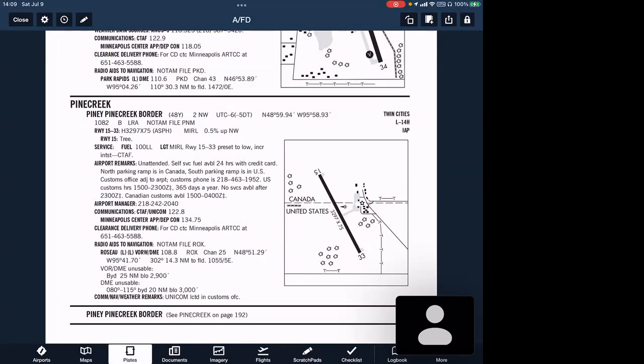I think that's why there's two chunks of the ramp there. The north parking ramp is in Canada. The south parking ramp is in the United States. So if you're coming from Canada, you go to the Canada ramp. If you're coming from the United States, you go to the United States ramp, unless you're coming from Canada and continuing on. Then I think you need to go to the United States ramp, because that's where customs is.